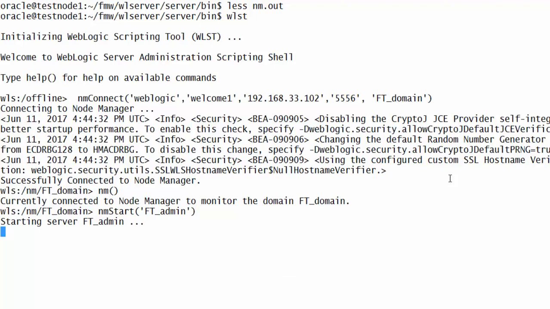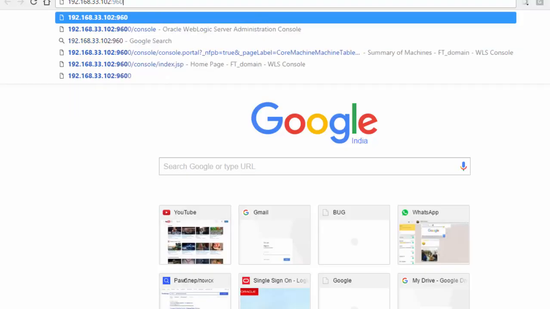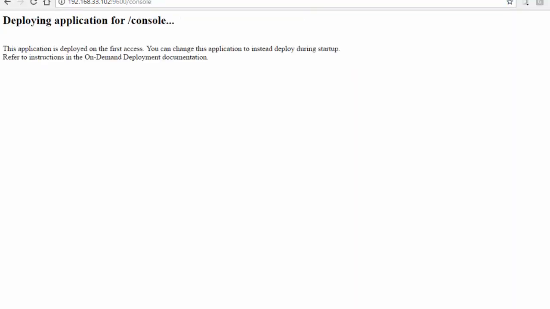So this admin server is started with the security permissions what we have provided by using the security certificates in the security folder. Now it is successfully started, this admin server, and you want to see what happened, how it happened. 9600. So this is the FT domain admin console.